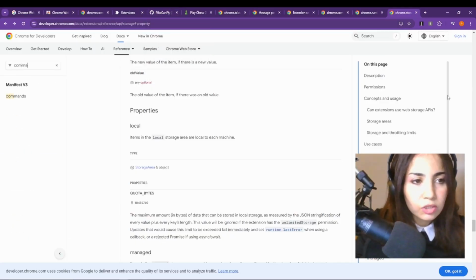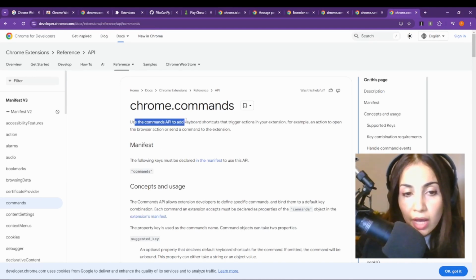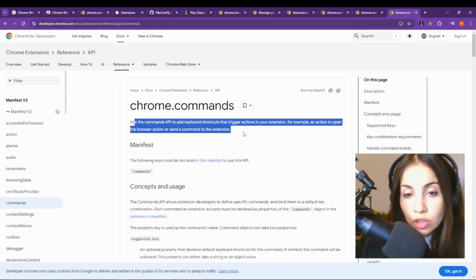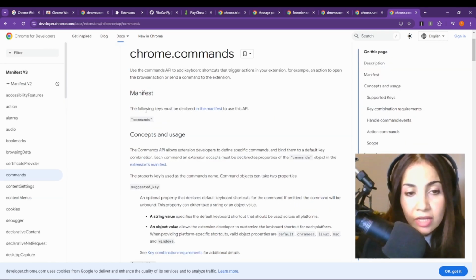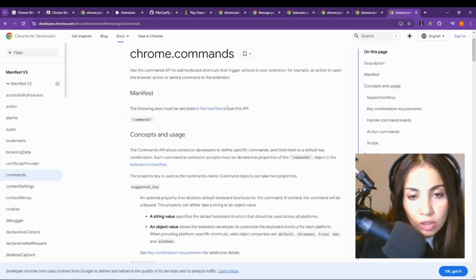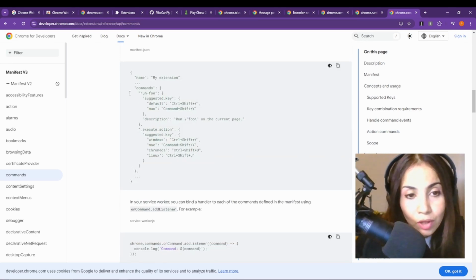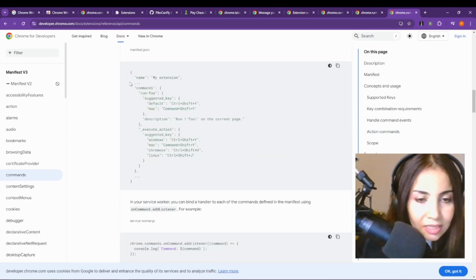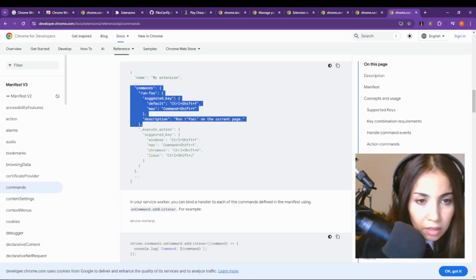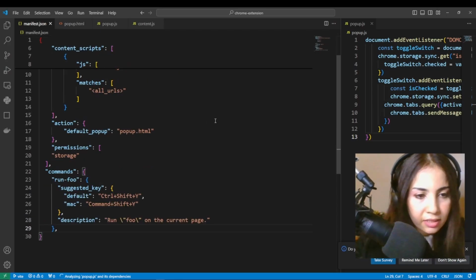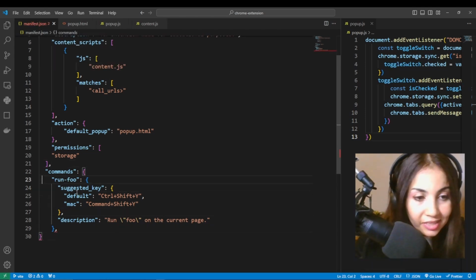We did it. Next order of business is getting a hotkey to toggle the functionality. We can achieve this using commands. As it says here, we can use commands to add keyboard shortcuts that trigger actions in our extension. And then it says that we must declare commands in the manifest in order to use the commands API. I'm going to scroll down and see if I can copy an example. Oh yeah, we can copy this example here and paste it. All right, and now let's alter it so that it makes sense for us.